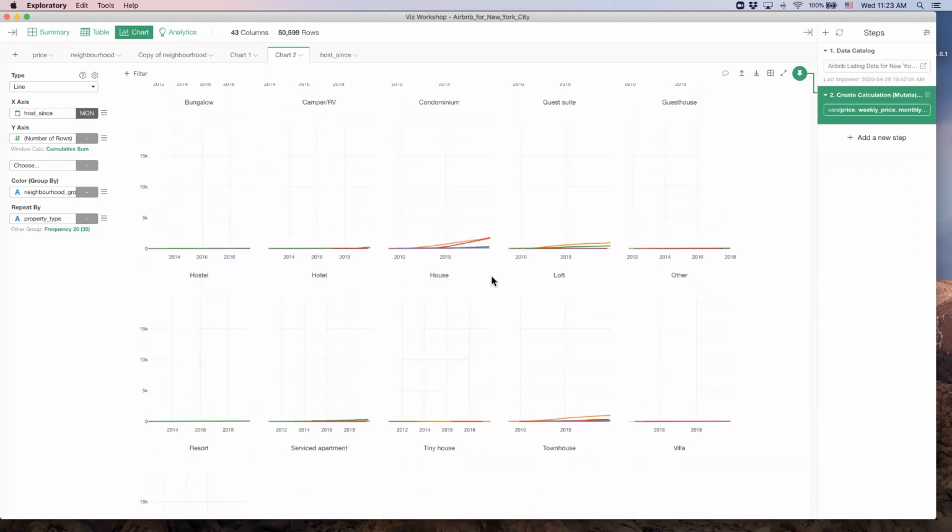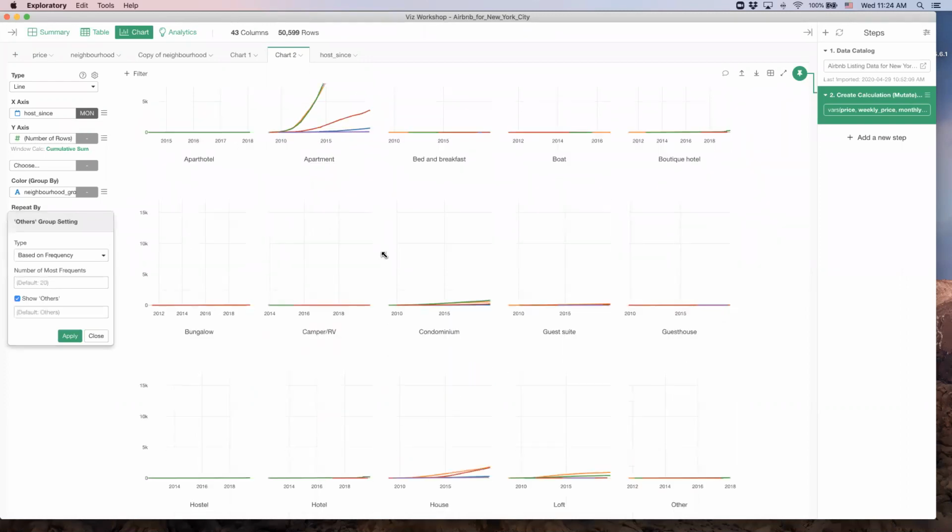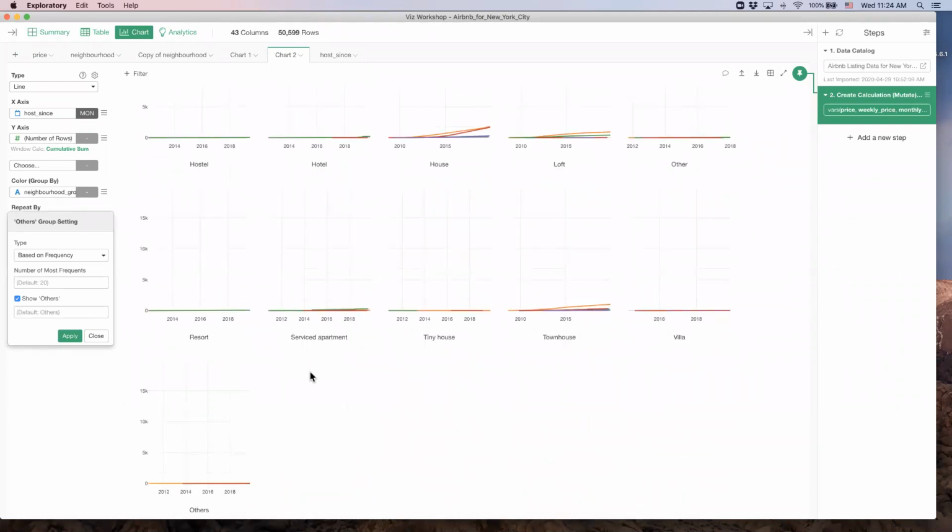Okay. Now for this apartment property type, I can see almost the same trend we were seeing, except slightly different in the way Manhattan and Brooklyn diverge. And there are a few things happening here. Number one, when you look at repeat by, there's an other group, frequency 20, bracket 35. What this means, when I click on this, is that it automatically created an others group right here.